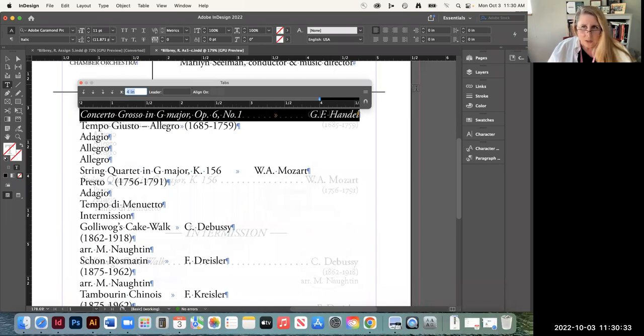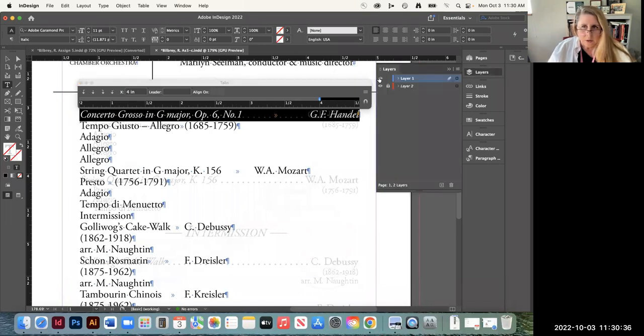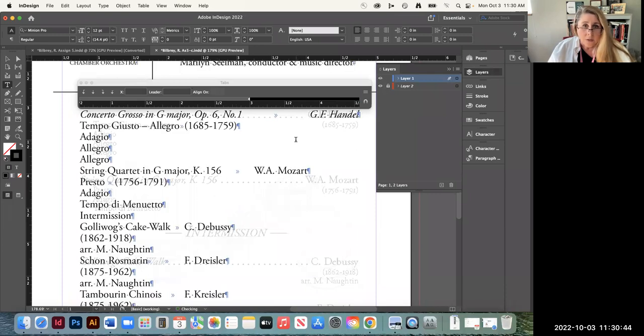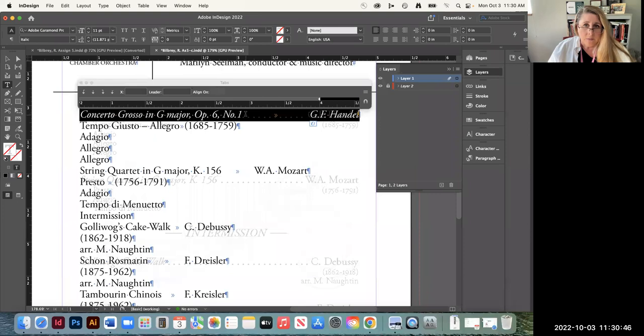Now, in the layers panel, I'm going to turn off this text, and you can see underneath there are little dots in the space of the tab. Those little dots are known as leader characters. So I'm going to, again, make sure this text is selected. I'm going to highlight this tab, make sure it's selected. Try not to move it. Click on it, and I'm going to put a leader character in there.